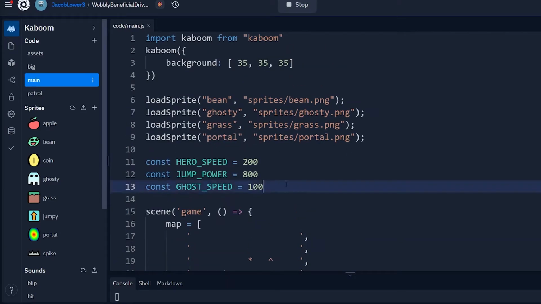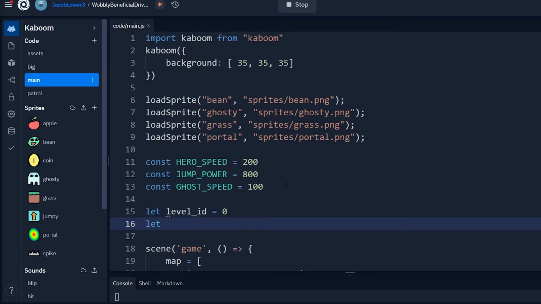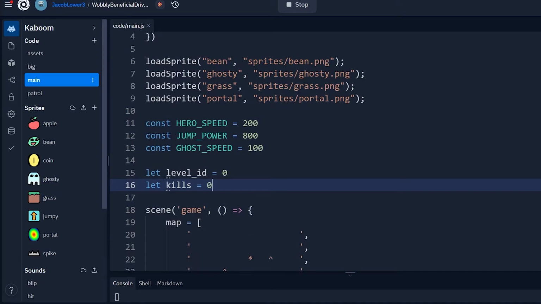So maybe we want to start keeping track of two things. We could do let levelID equals 0. Since we're in computer science, our first level is going to be level 0. And then the second one, we might want to keep track of the kills too. So maybe we want to keep track of every time we jump on an enemy or something like that. So let's set those two up. And now these are going to change, right? So I didn't use constants because I want to keep managing these as I go through the game.